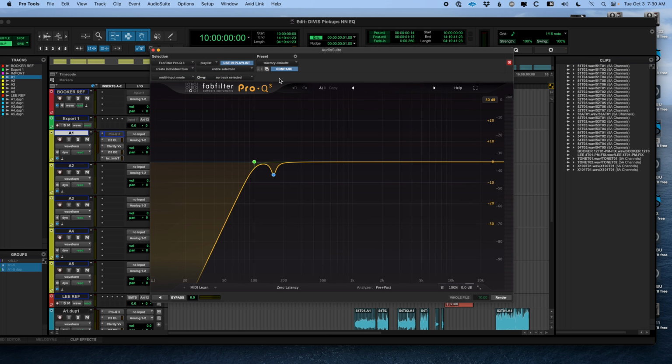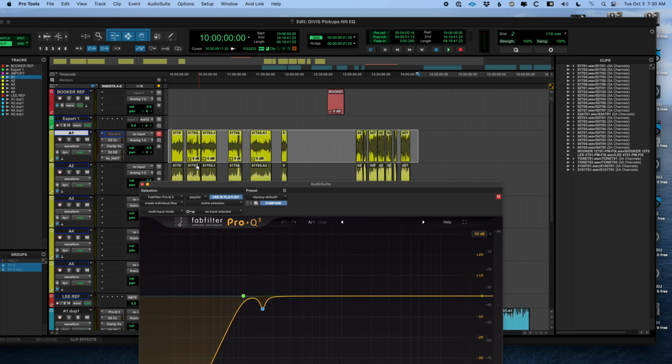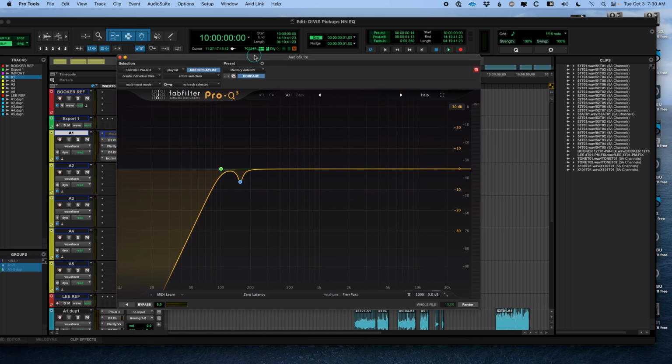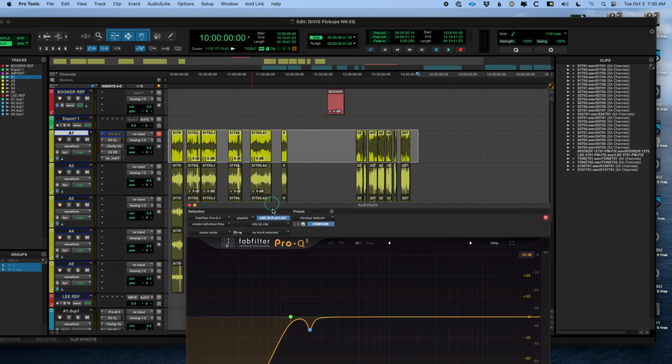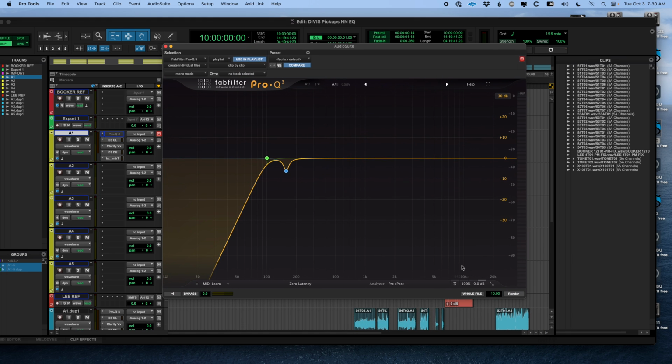So we want to create individual files. That means it's going to create a new file for each of these clips. And let's do clip by clip. That makes sense to me. And mono mode is fine, obviously. Great. And then all we've got to do is click this render button.